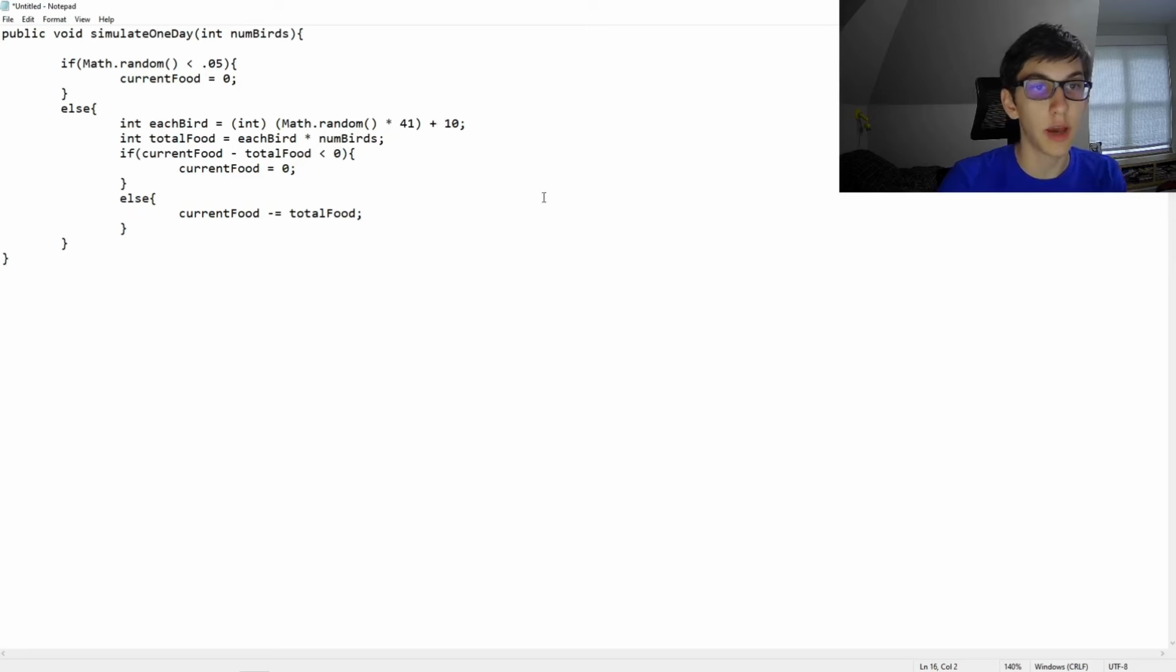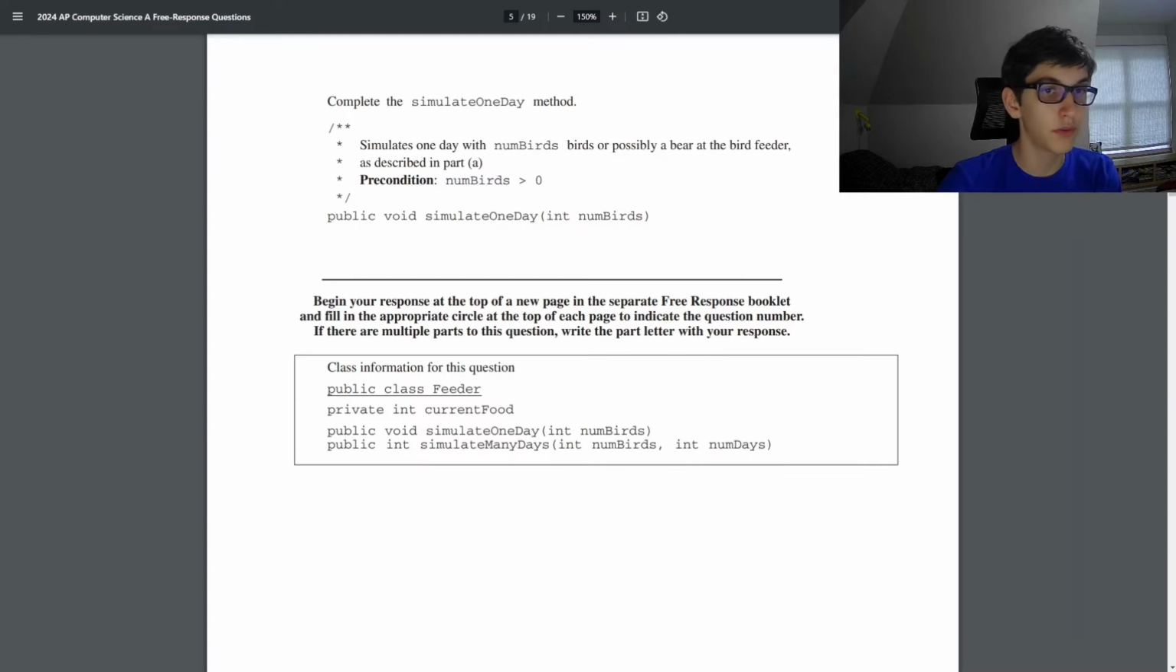So yeah, not too bad. If you're not really comfortable with math.random, this could be a tricky one because you do have to do some specific stuff with math.random. But other than that, it's not too bad. The key thing is just remember you're not returning a value because of the void. You are just setting current food equal to 0. So let's move on to part B for FRQ number 1.